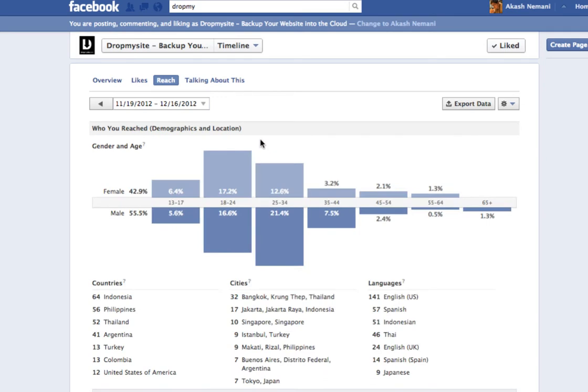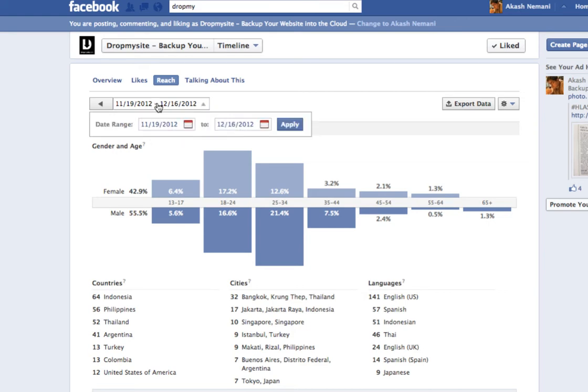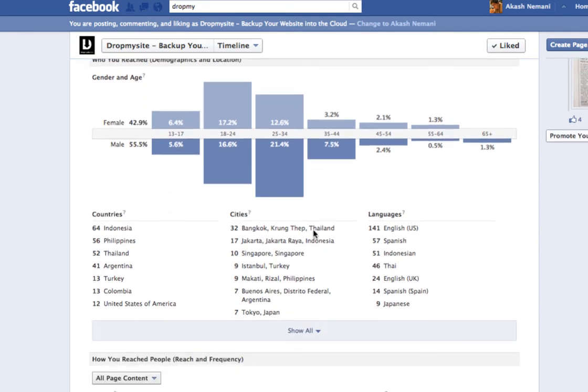The next is reach. Again, this tells you how many people you've reached out to in the past few days. So you can set a timeline here, you can change the date ranges and view it. It also again gives you the demographic information as well as geographical information.